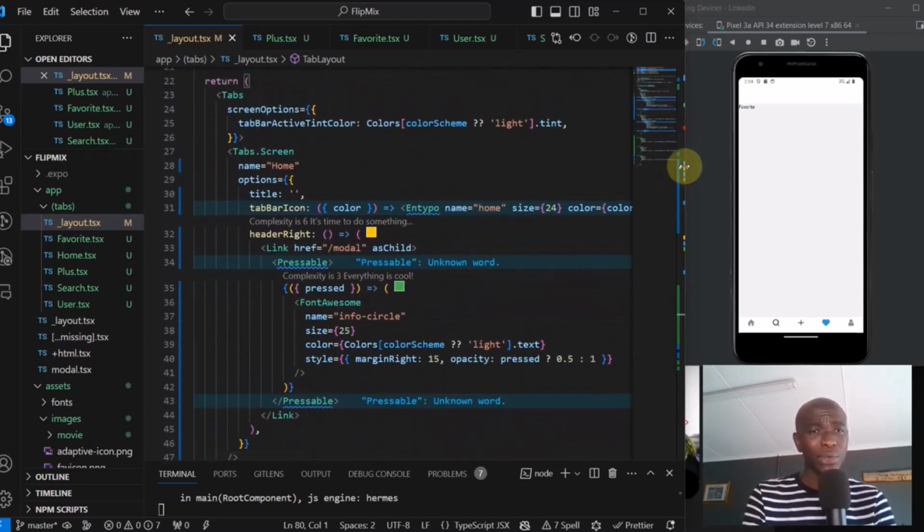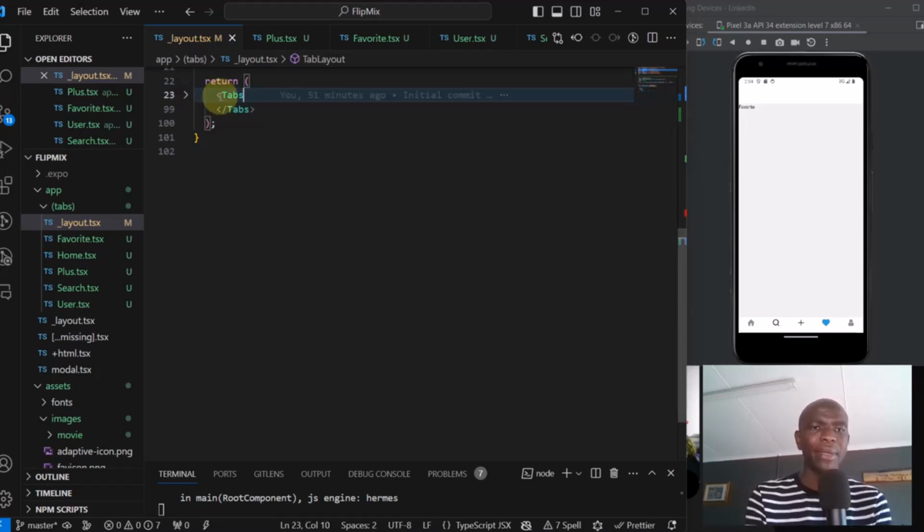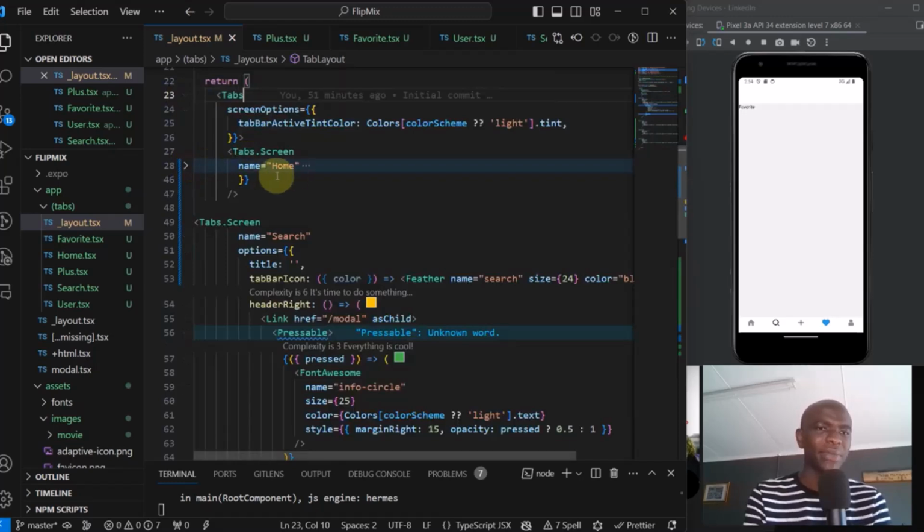So this is what is going on, guys. We've got a tab, which is a container, this one. This tab has got properties. We can adjust it and configure it accordingly. Inside this tab, it has got children, which are the tab screens. These tab screens have got properties. We can configure them.